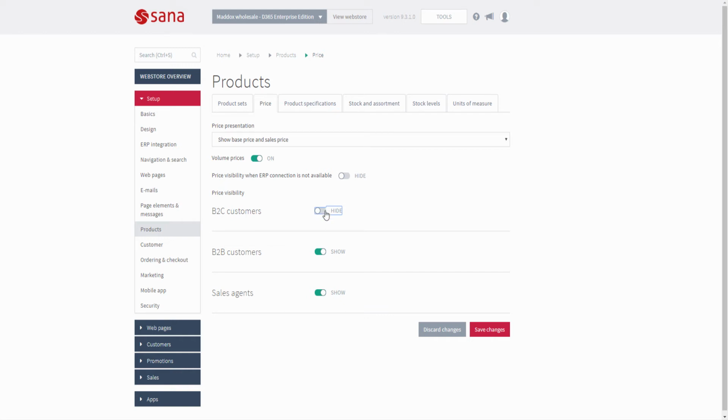When your web store is in the maintenance mode, meaning that there is no connection between Sana and Microsoft Dynamics 365, you can also either show or hide product prices in the Sana web store. If you enable this option, customers will see only the latest indexed prices in the web store when it runs in the maintenance mode. So, as you can see, Sana is very flexible when it comes to presentation of prices and discounts in the web store.